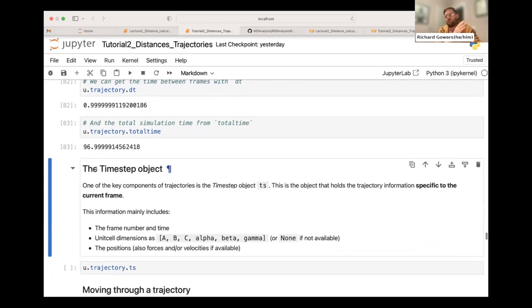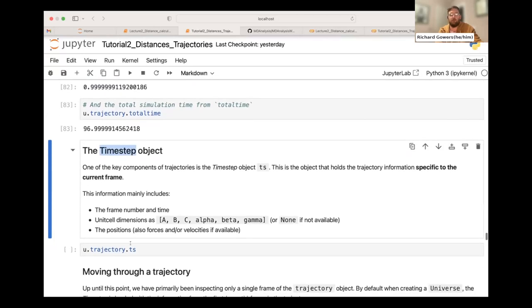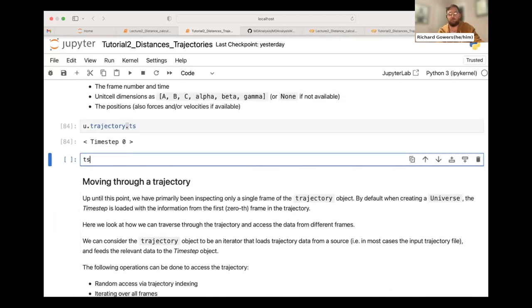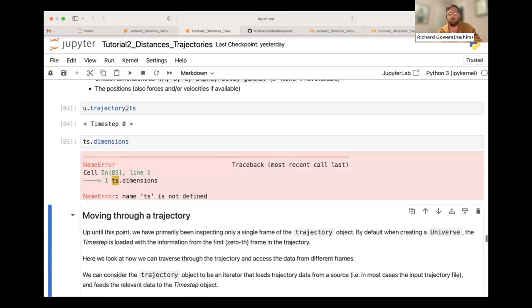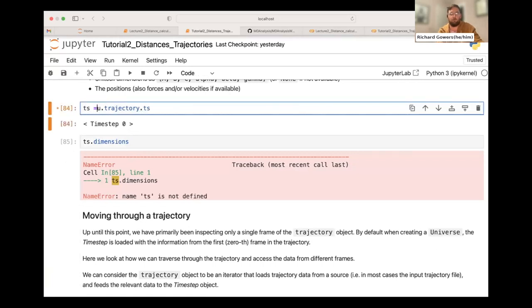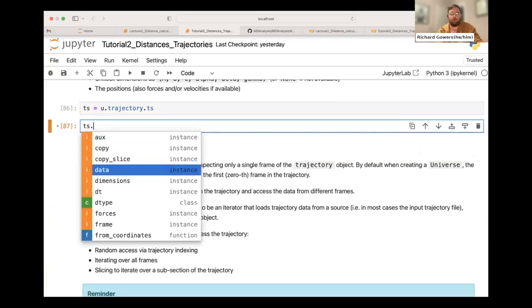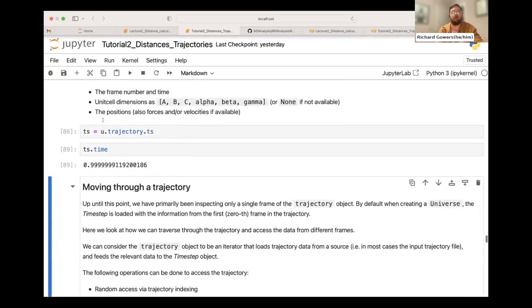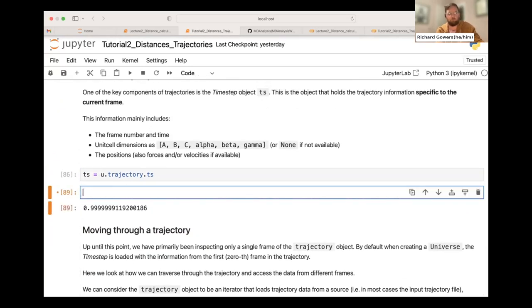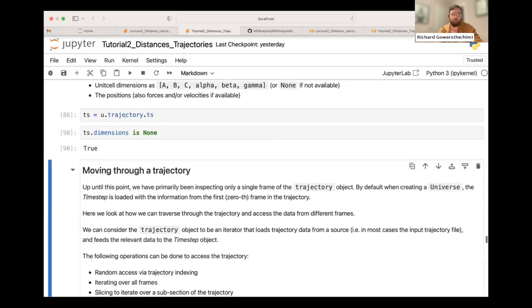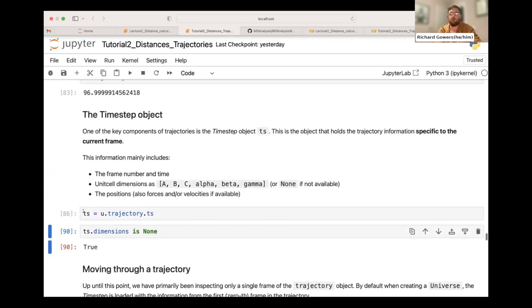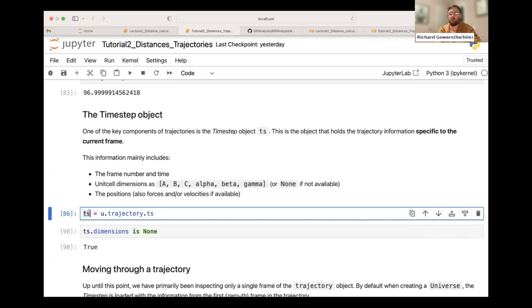Okay. So each single frame of the simulation has a time step object. So on the u dot trajectory object, you have this dot ts, and this is going to give you the time step. The time step has lots of fun attributes. I think it has the dimensions on it. We'll have various different things, for example, a reference to the time of that particular time frame. A fun thing here actually is the dimensions is none, which means that we don't actually have a periodic cell defined for this universe. You might occasionally encounter that. This is what the time step object is. You might often see this and wonder what it is. It's just a representation of the time step that you're looking at.